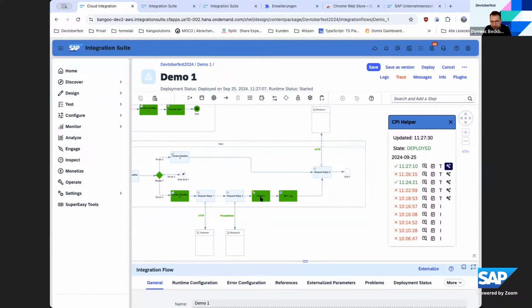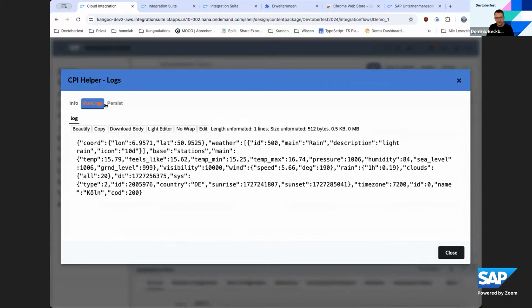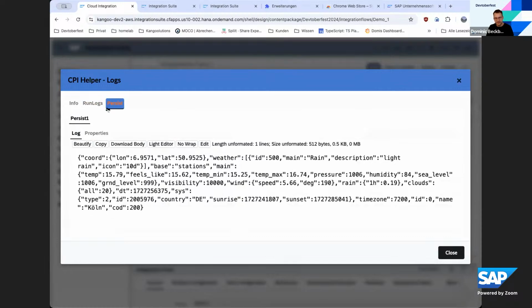And also we see, for example, here now we have the persist message and MPL logs. And at least for persist message, I'm not sure if there's a UI for now. So maybe let's check. We have the first button here. And then we can easily check, okay, here this was the run logs, the MPL logs. This is the persist logs.